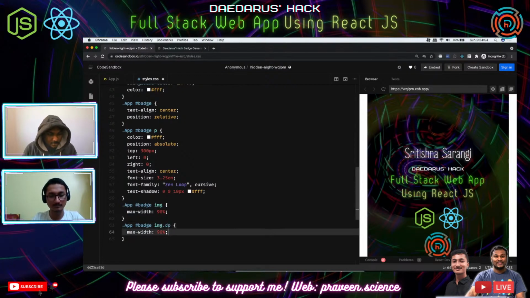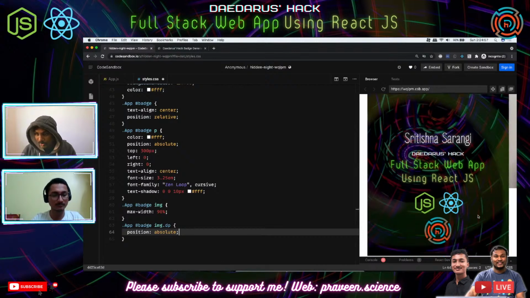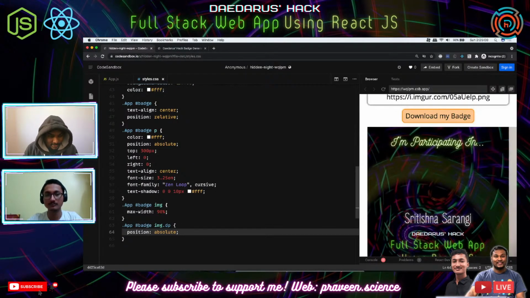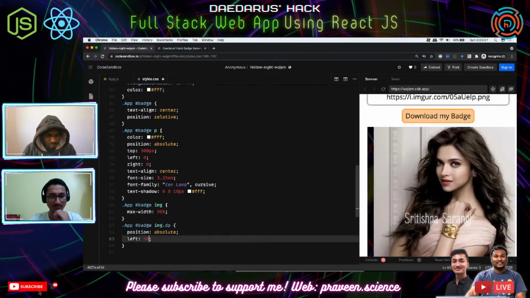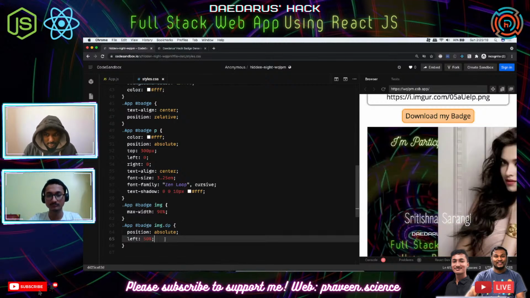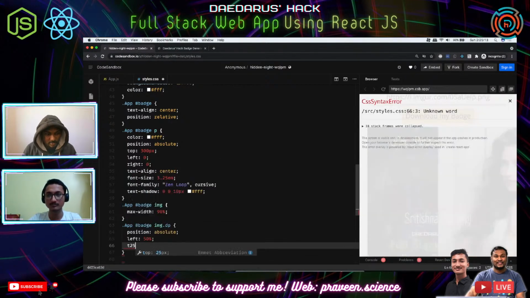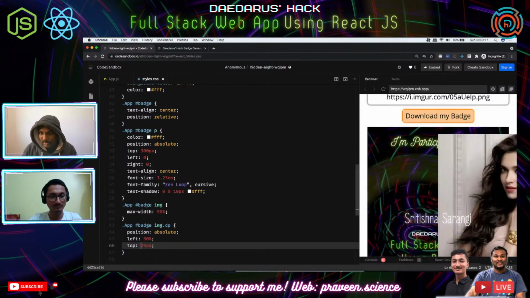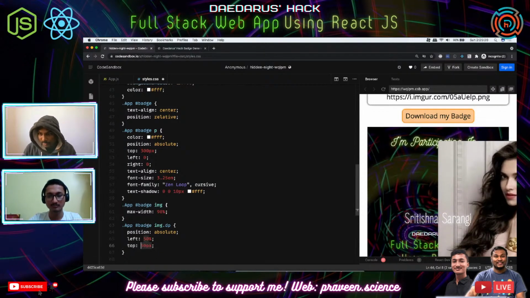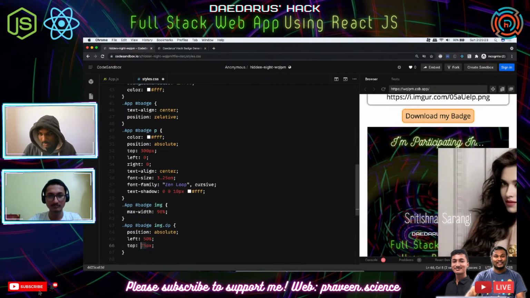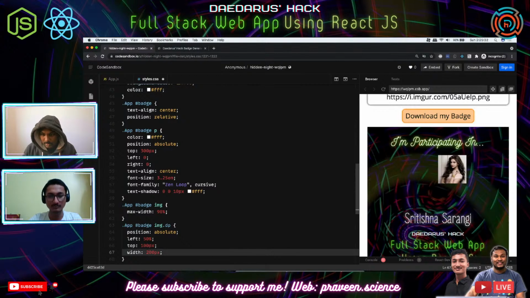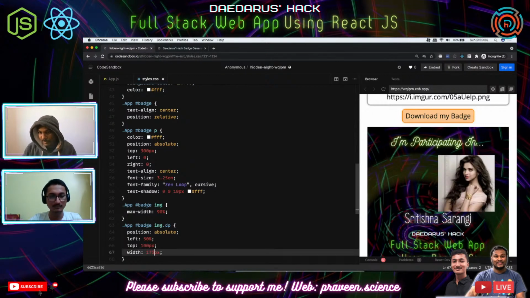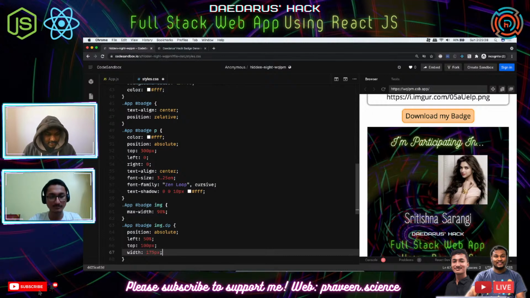Image.dp. For this, I'm going to do position absolute. Boom, it's gone. It's gone somewhere here. Now I'm going to put left as 50%. Top can be 25. Nope. 50. Nope. 75. Nope. 100. Okay. And width is going to be 100. That's so small. 200. Too big. 175. Great. Now, what we want to do is the left is 50%, right?